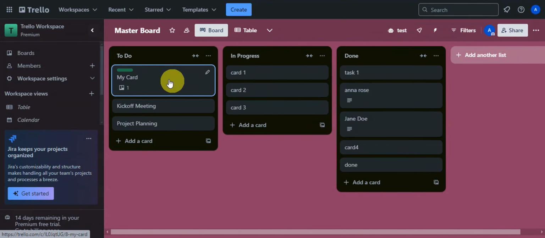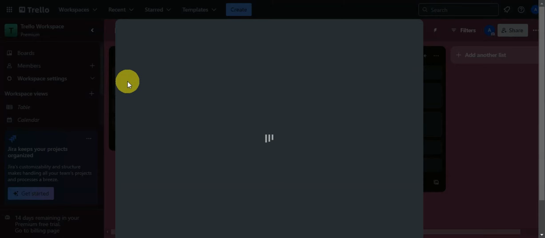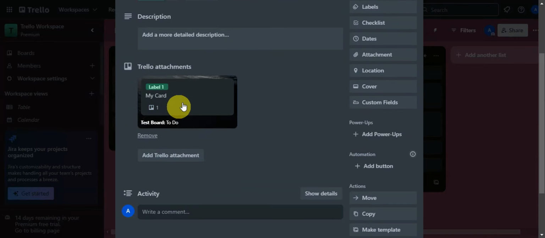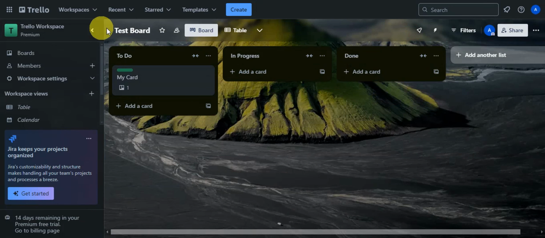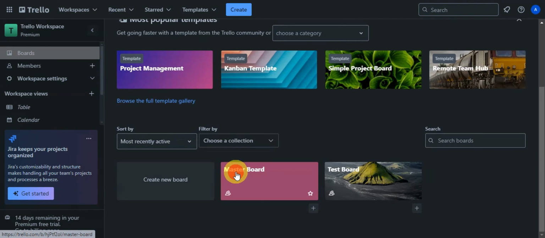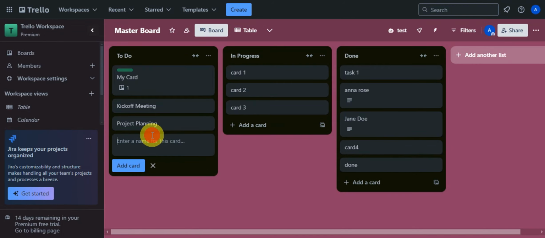Since this one is labeled already, as you can see, it will update and add an attachment in here, and when you click on this, you'll get redirected onto your test board. When you head onto the test board, we have the card already added in here. So let's head back to our other board and try to add in another card. Let's add a card in here and let's try to edit this test card.